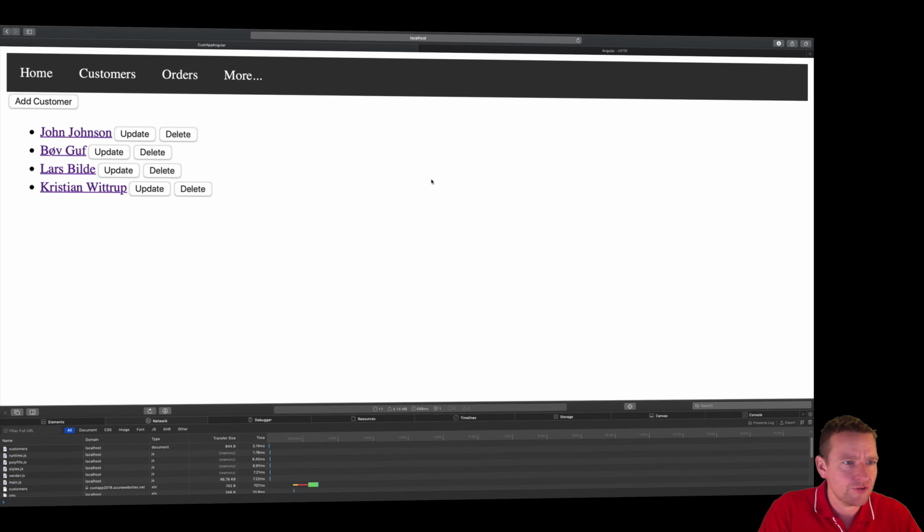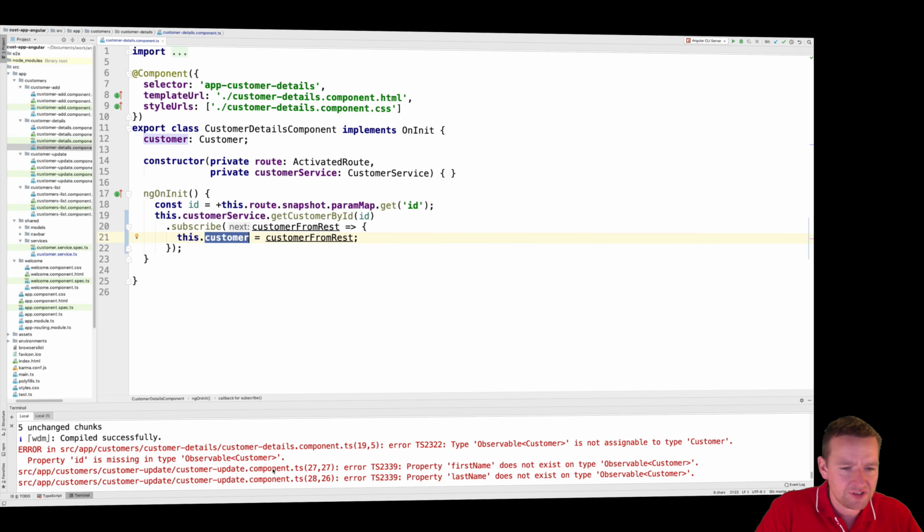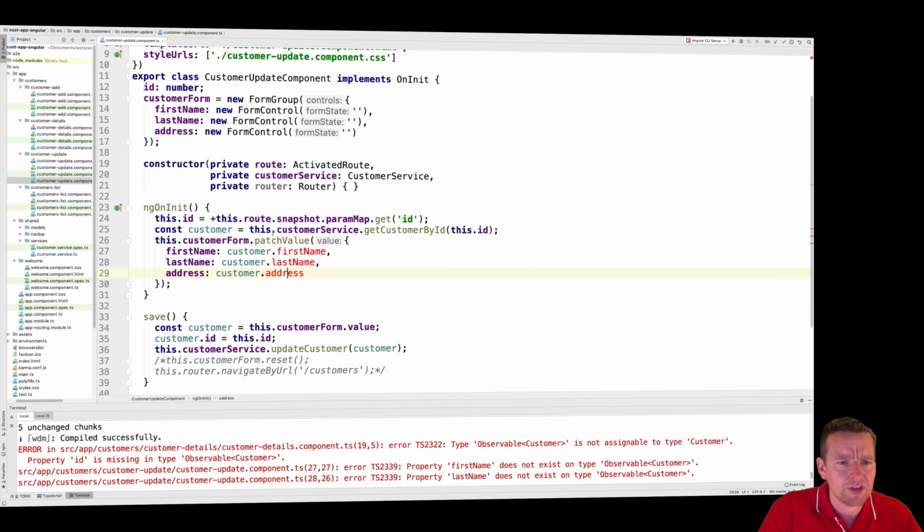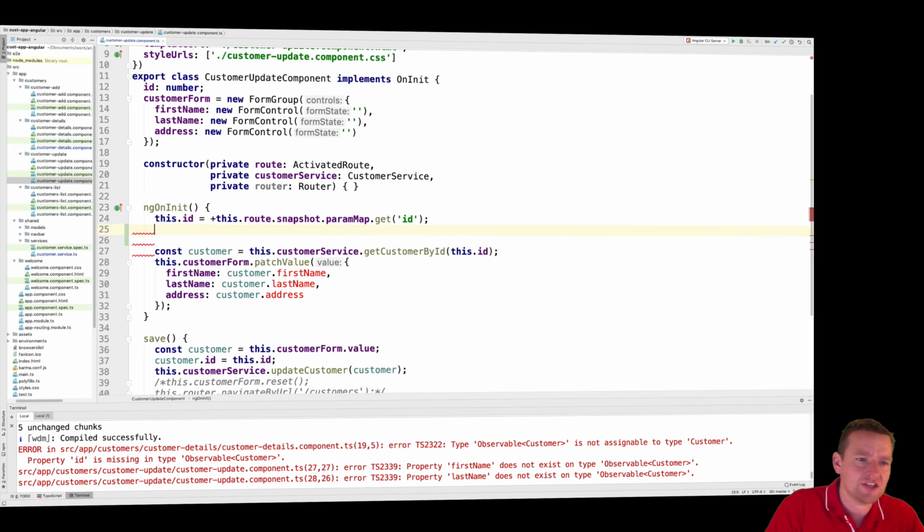Let's go back to the code first, because what I also want is to fix the other errors I have. If you go into the update component, inside my update I actually got the customer from the same method, I used the getCustomerById. So now this is also an observable, and an observable of the type customer does not have a first name. So we need to do the same thing. Let's just keep that for now.